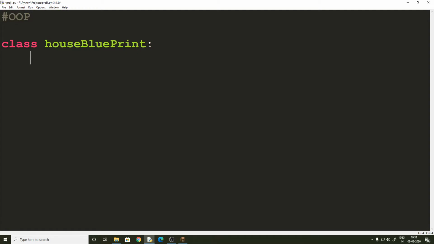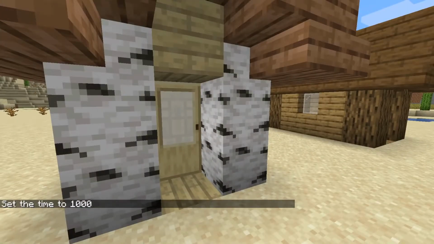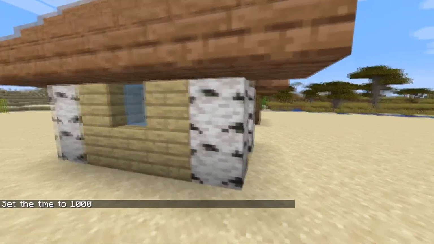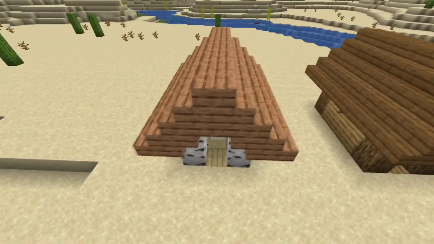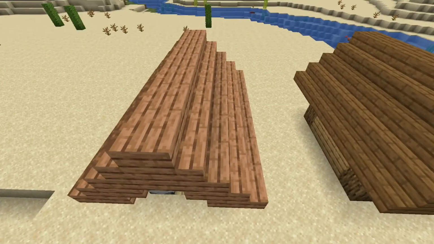So I'm going to have two variables, and these two variables are the material used to build the walls of the house and the material used to build the roof of the house. So now let's assign these variables with strings. So if you observe here, this first house has walls made of birch and the roof is made of jungle wood. So that's what we would be assigning to the variables back in our class.